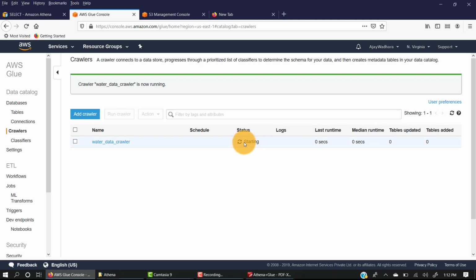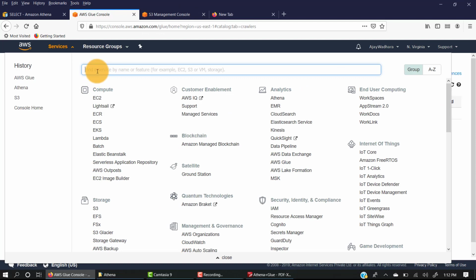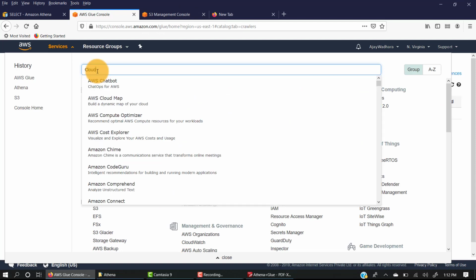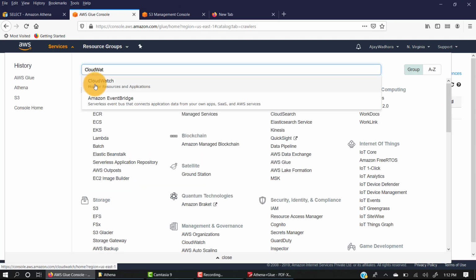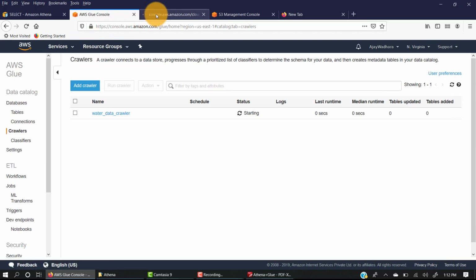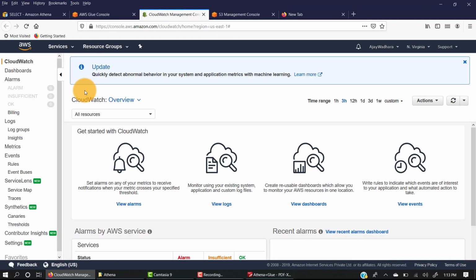And when a crawler runs, it also creates some logs in CloudWatch. So meanwhile, we can go to CloudWatch to see what exactly is going on. Anyway, you'll get the link here also in the logs, and whatever tables are created, you'll be getting the results here. So let's go to CloudWatch now.